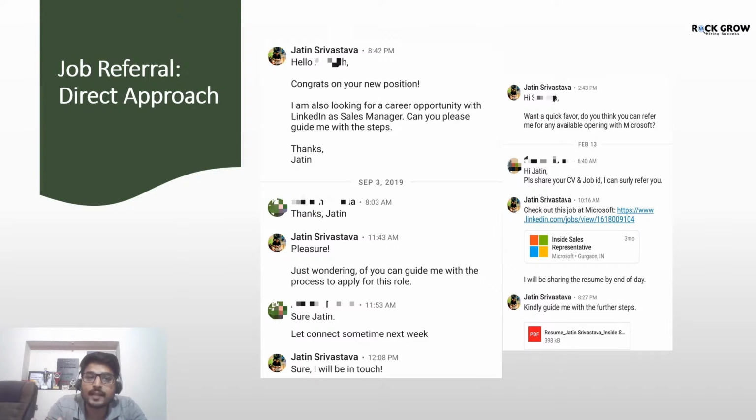So there are two ways you can use this platform in terms of finding jobs. One is connecting with the recruiter. Second is connecting with an employee of that particular company.